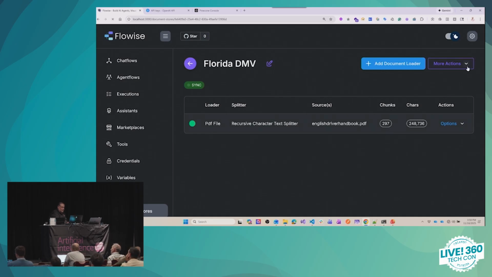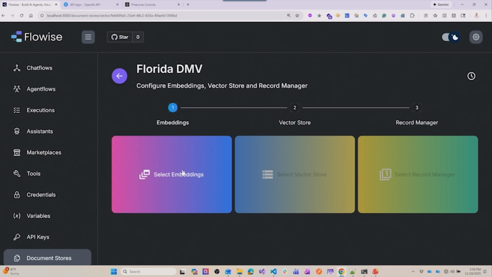So the way to do that, we click in here, for instance, we'll say upsert all the chunks. And now there are three things we need to do. First of all, we need to select an embedder, and then I'm going to select the vector store, and then I might do it or not, which is the record manager, depending on the database. So I'm going to say, let's select the embedder first.